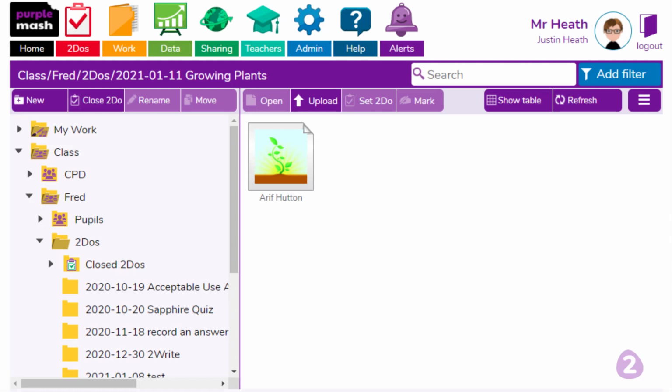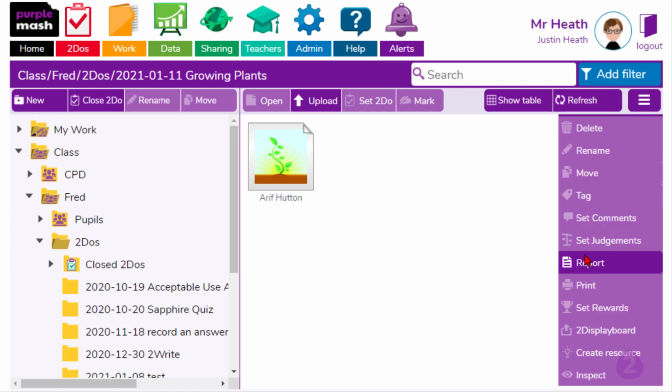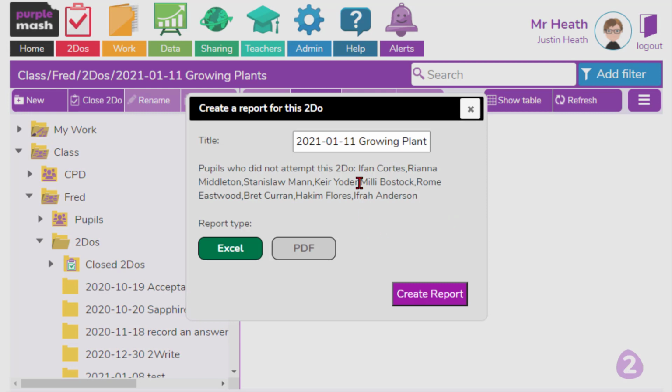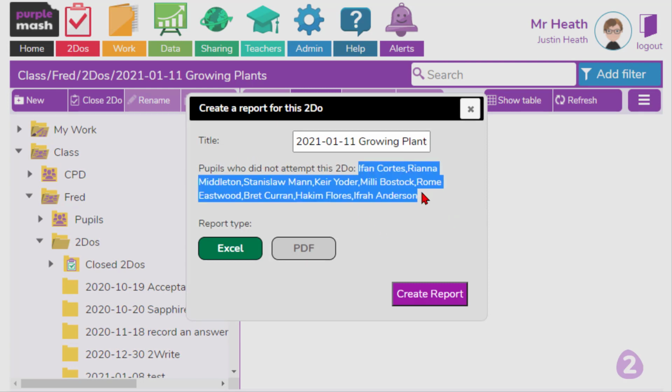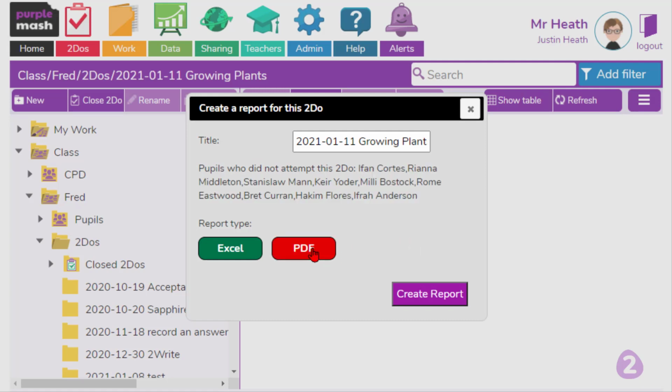So here I am in a to-do folder, and I can see that one piece of work has been handed in. Now this makes it quite easy for me to work out who has and hasn't done it. However, if I had more pieces in here, it might be trickier. And what I would do is I'd go to the overflow button up here in the top right hand corner, click on report, and then from here I can see pupils who did not attempt this to do, and there's a list of them here, and I can generate a report.